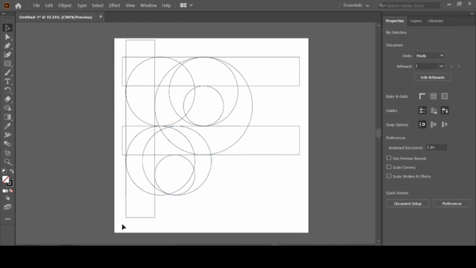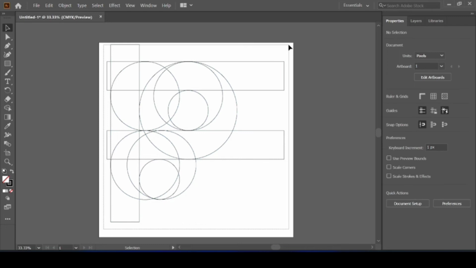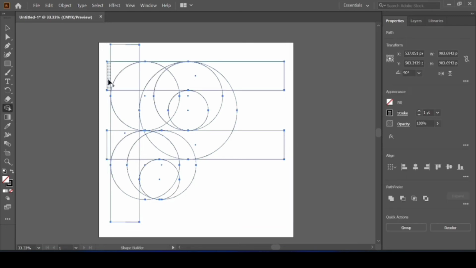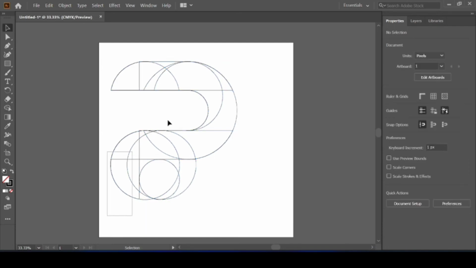Now almost done. Select everything. Now it's time for the Shape Builder tool. Delete all the unwanted selection. It's almost done.